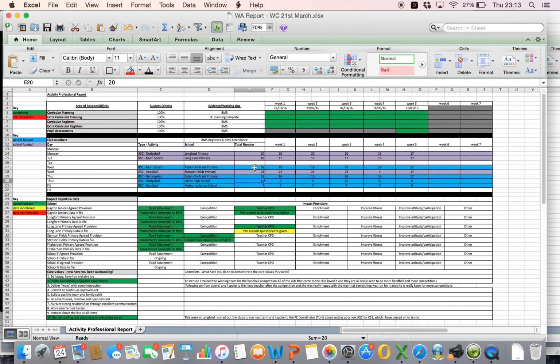Sorry, no, this is total number, ignore that. So this column here is obviously the total number signed up on the course. And this number here is those actually attended. So it'd be 1, 2, 3, 4, 5. Obviously the club didn't run where it's 0.